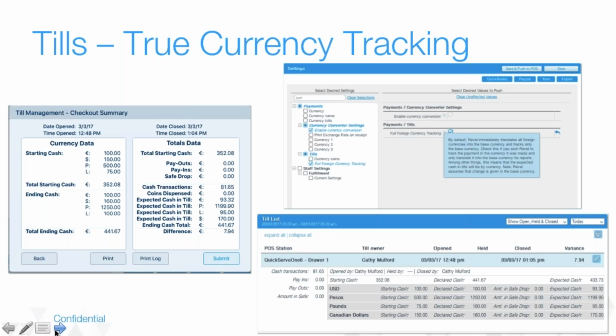All right, so the first thing here is true currency tracking having to do with our tills. If you didn't know, we actually support up to 3 other currencies in addition to the main one that you have. So if you look into reporting, you're going to see 4 different currencies. But we now have full foreign currency tracking. So if you take an alternate currency payment, Revel will save it as that currency in the till.